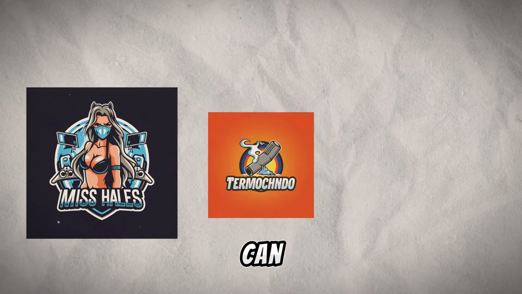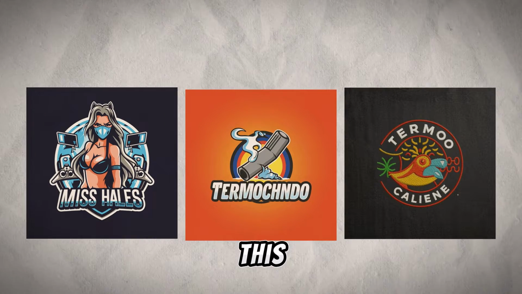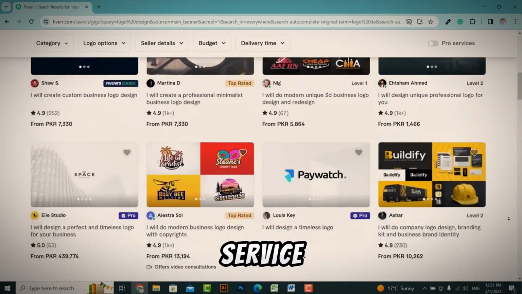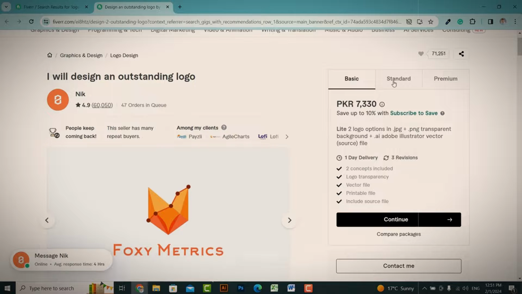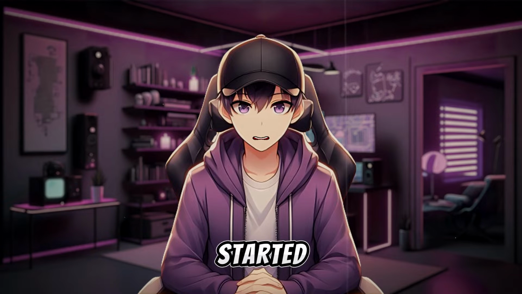By using this, we can create professional logos like this. You can create logos and sell this service on platforms like Fiverr or similar platforms to earn a handsome amount. So without any further ado, let's get started.